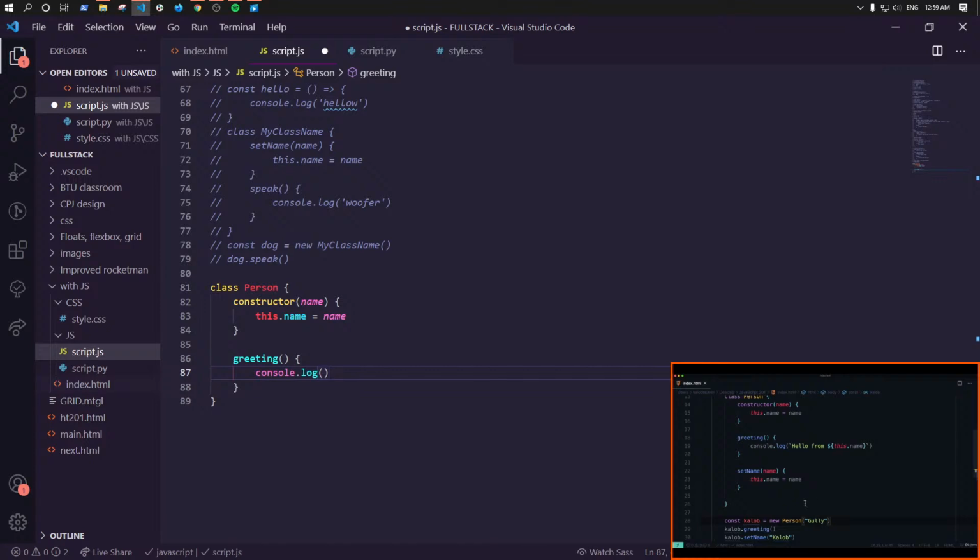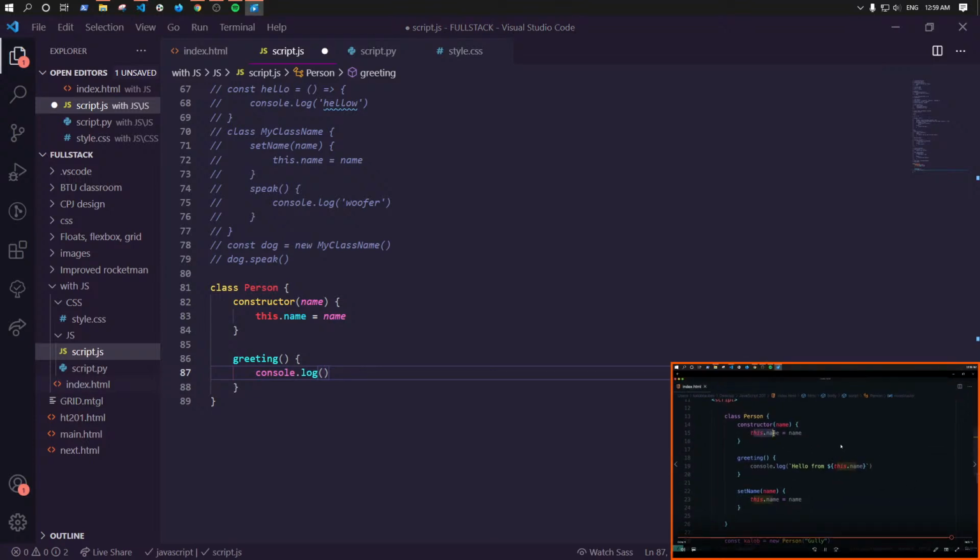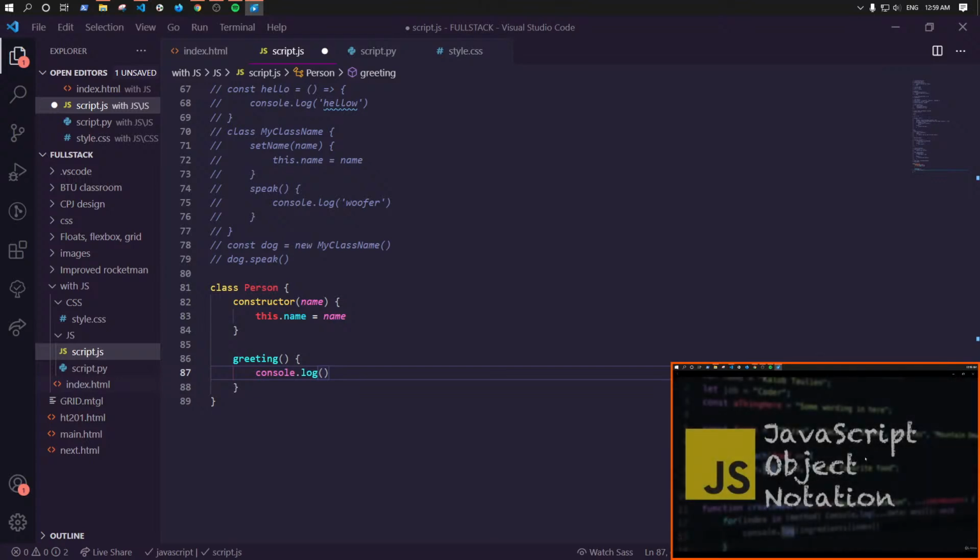And I want you to give this a shot. So set the name here and then write another method, another function that accesses it from the constructor. This is really good practice. You're going to see this kind of stuff in production style JavaScript all the time, in professional JavaScript, so make sure you are familiar with this.